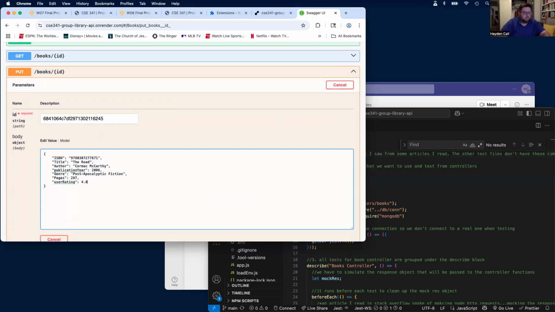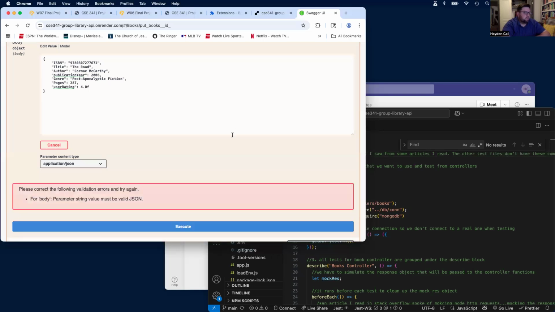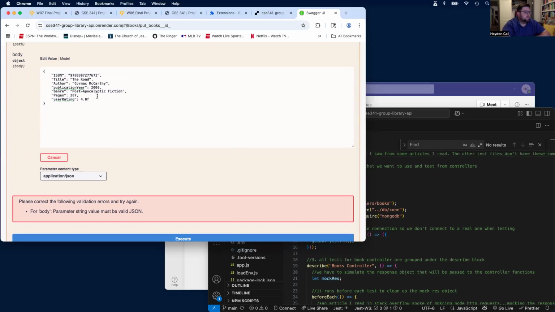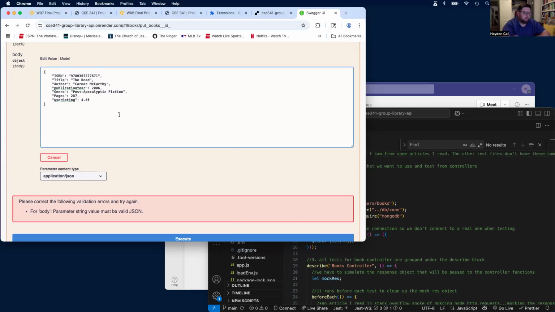Let's say I did a typo and I added the letter F there by mistake. We'll execute that. Oh, we get an error. What error are we getting? It says it must be a number, because it must actually be a number. So it's triggering that validation error.